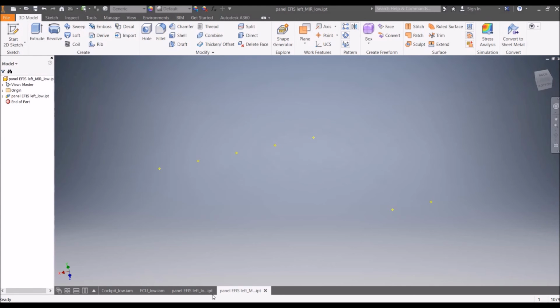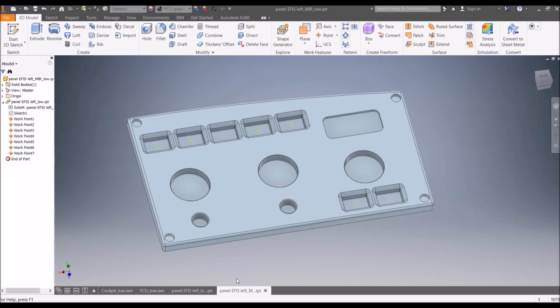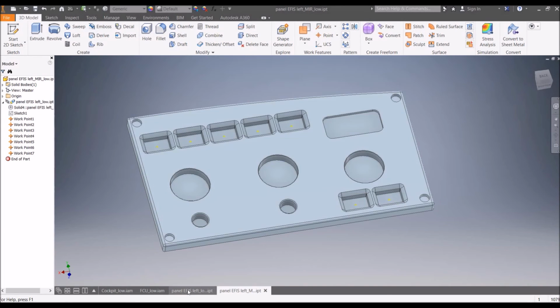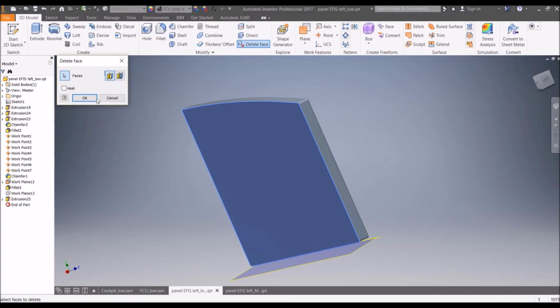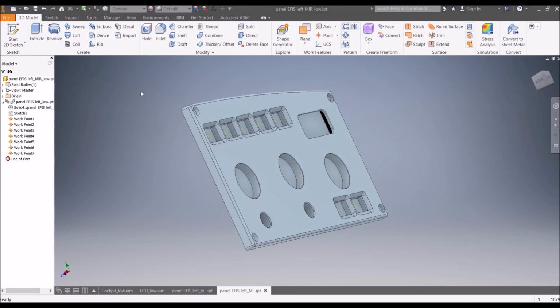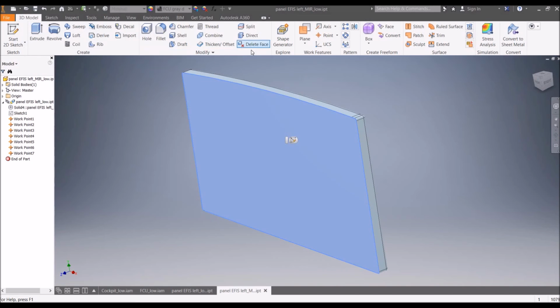So that's not what we want. So instead, what you want to do is first suppress the link at the mirrored part. Just right click it and then select suppress link with base component. And now you can delete a surface, or delete a face, and it should not affect the mirrored part right there. And then you have to delete the face manually at the other side right there.